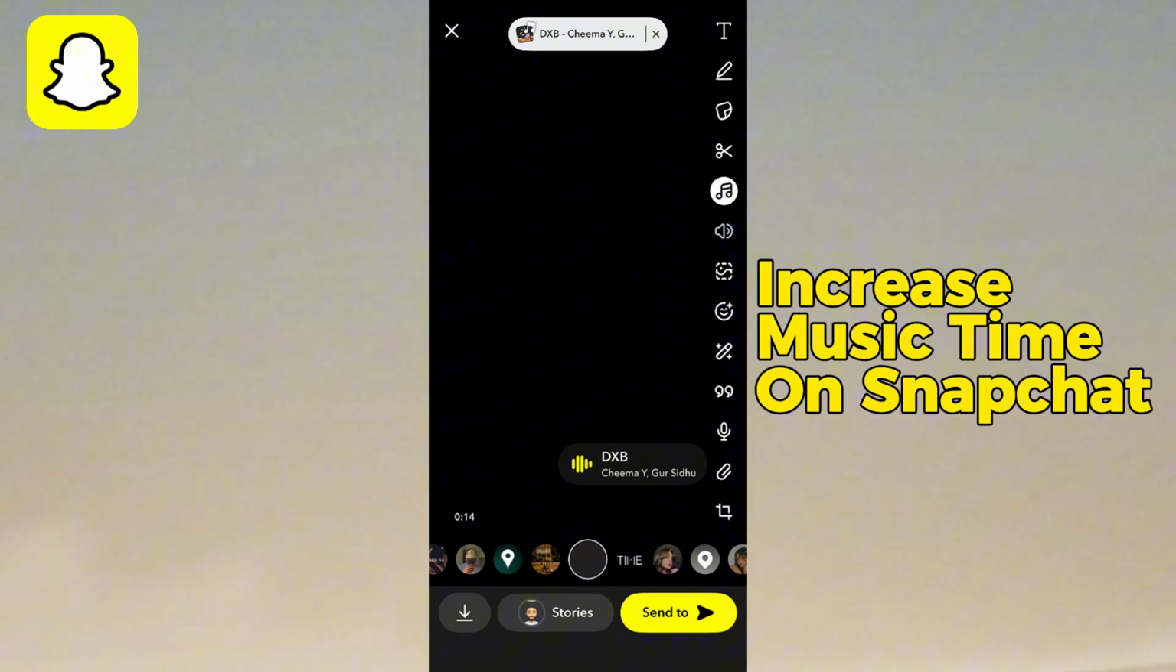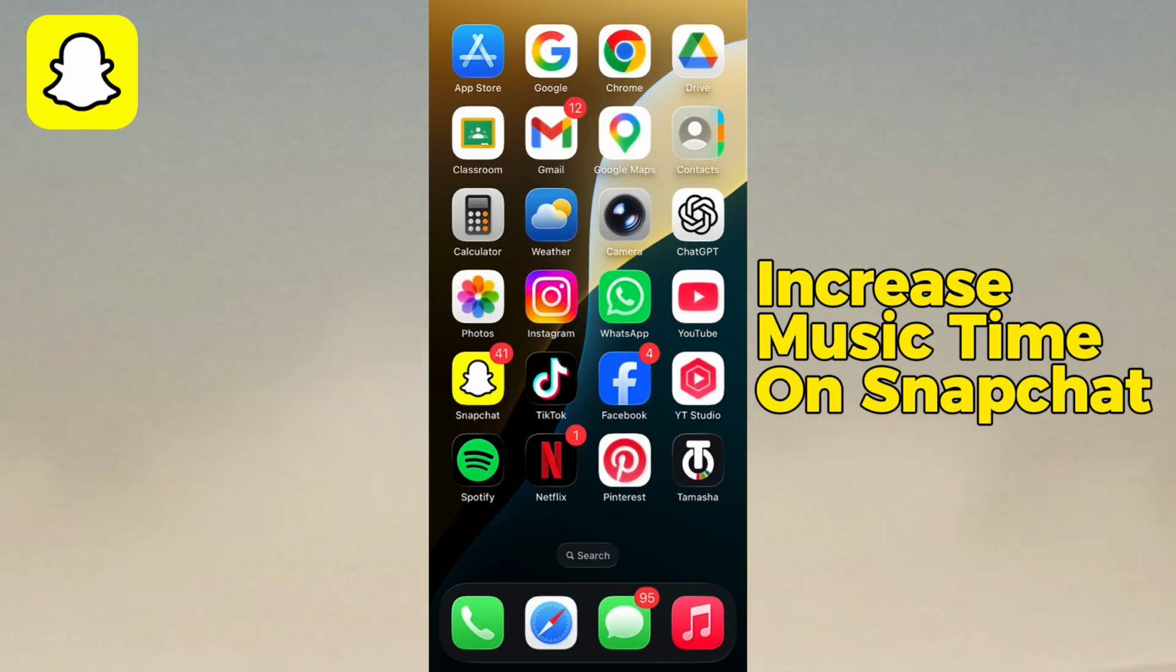Finally, tap on the send button or add the snap to your story. Your Snapchat video will now play with the longer music timing successfully. So this is the easiest way to increase music time on Snapchat.